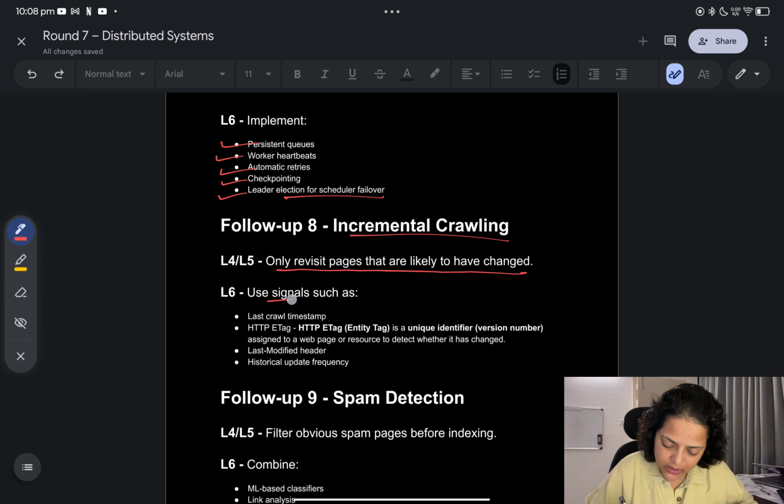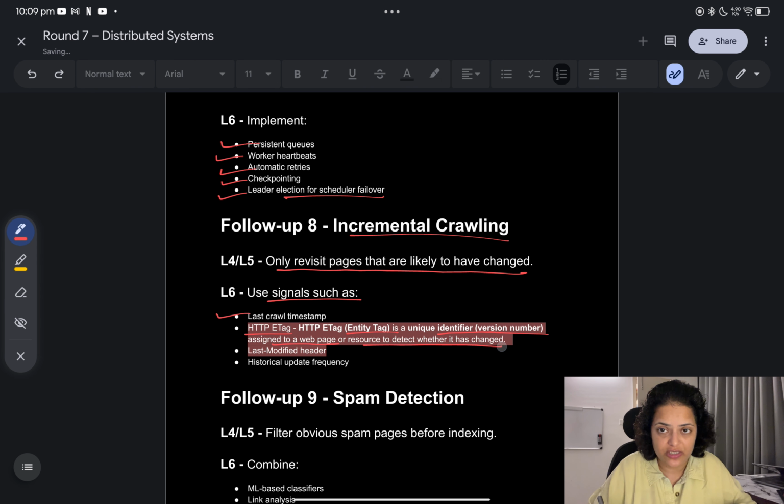L6 will say use signals such as last crawl timestamp, and then HTTP ETag. What is an HTTP ETag? HTTP ETag is an entity tag, a unique identifier or version number assigned to a web page or resource to detect whether it has changed.